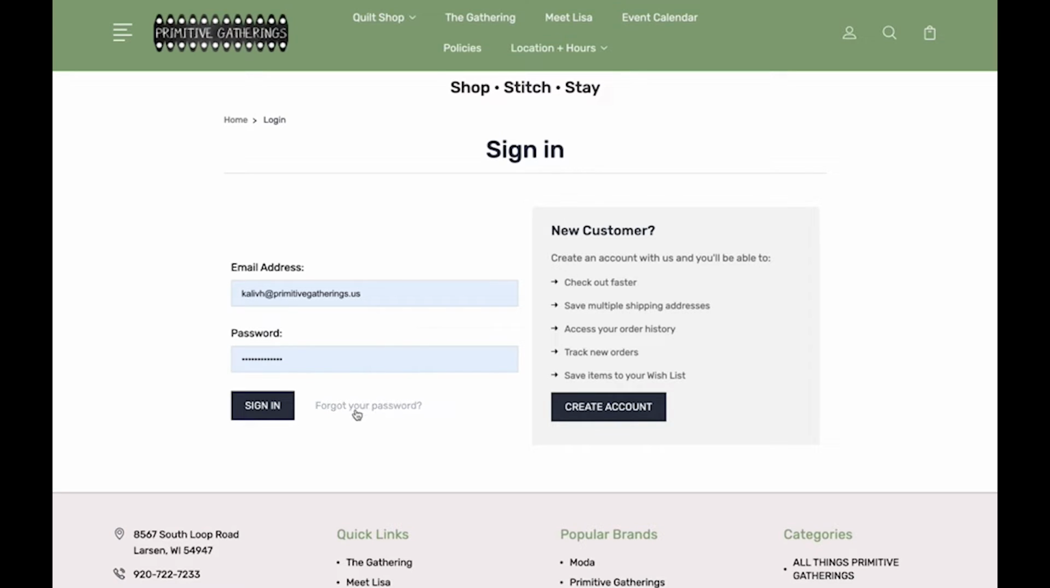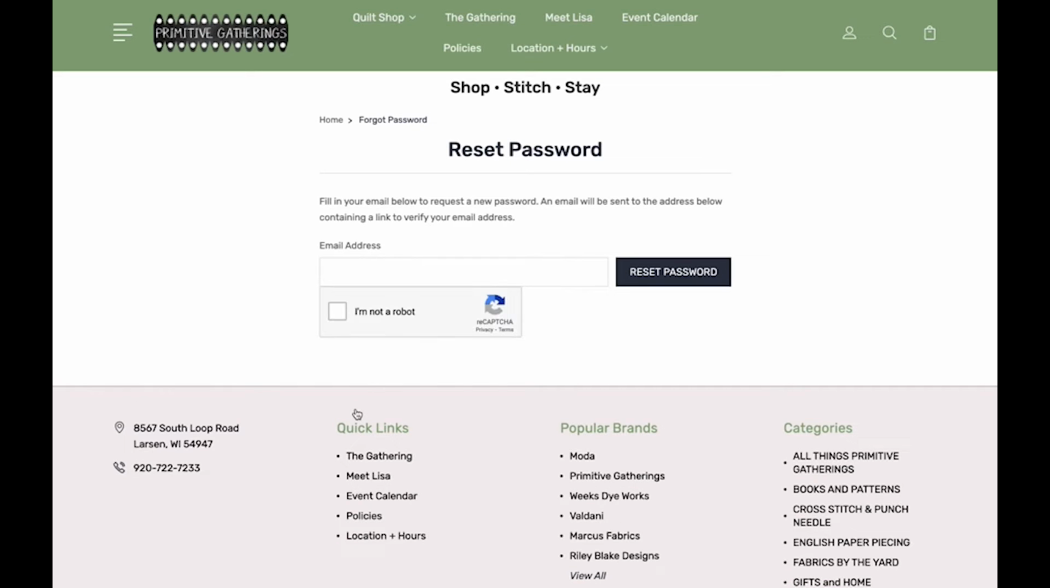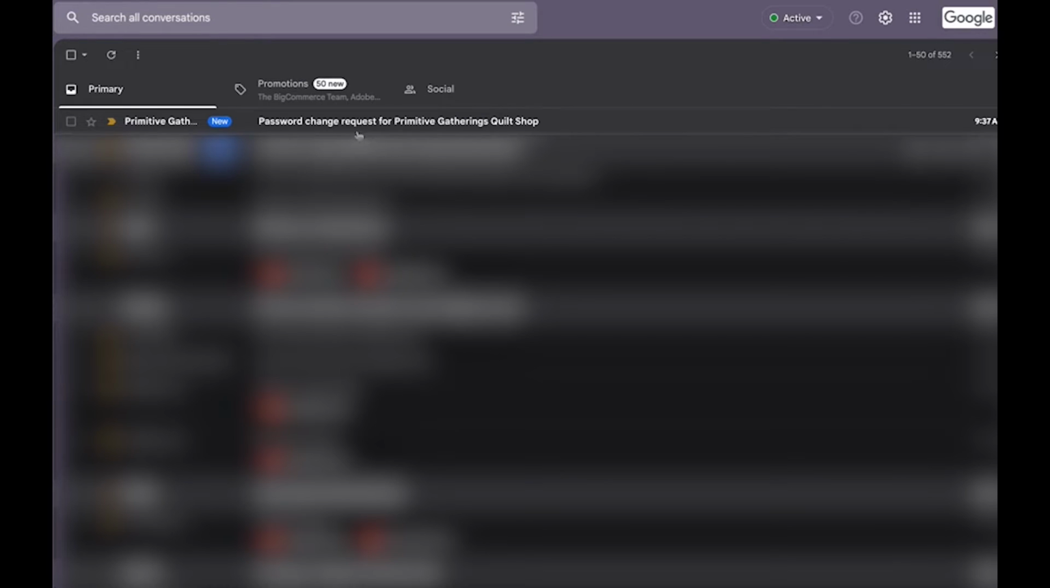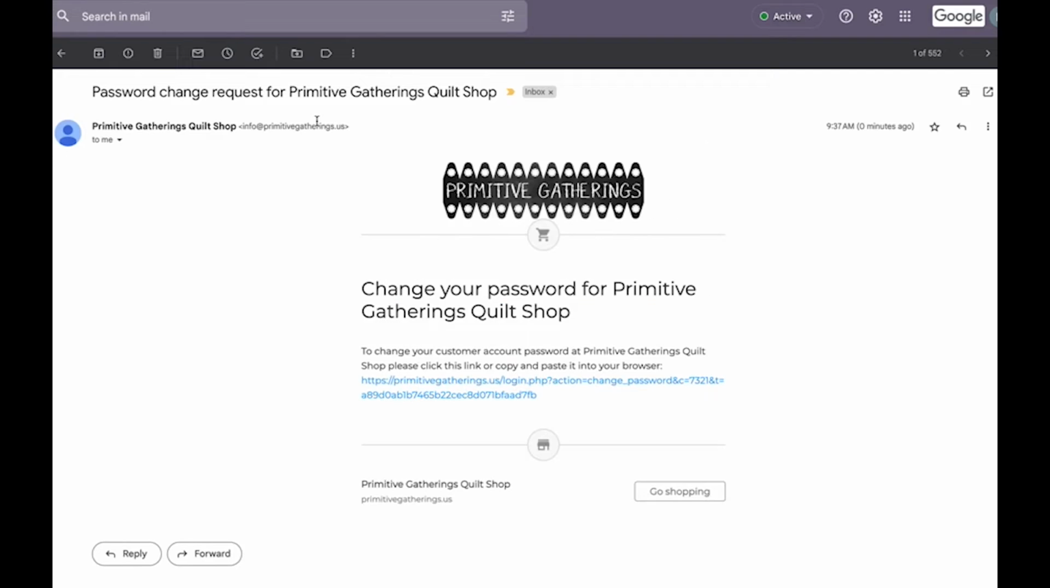So you're gonna go down to forgot your password, type in your email, tell them you're not a robot, hit reset password, and they will send you an email. So what you're gonna do next is go and open up your email and find the change your password request.